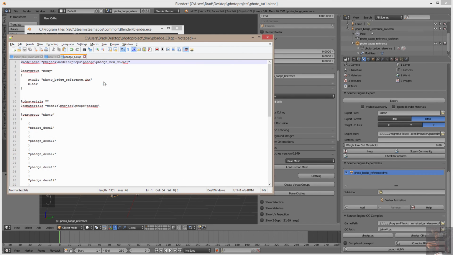There it is, pbadge QC. Okay, move that on this side. I'm going to come down here to line 12, and I'm going to see that there's nothing there. And the next thing that comes up is the texture group with the curly bracket. So looking at that command, that is a good command.